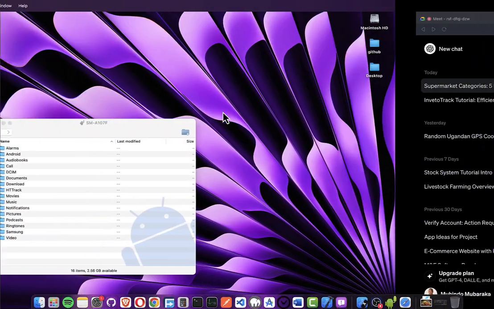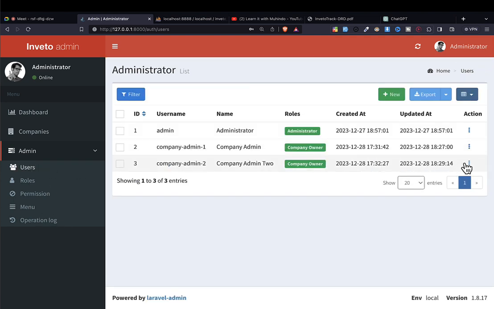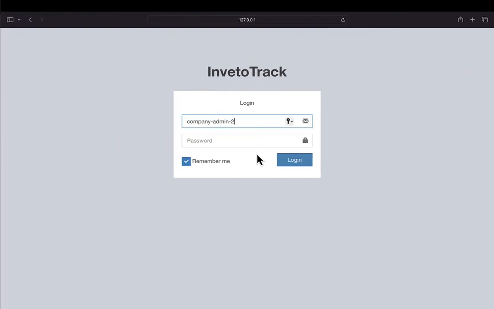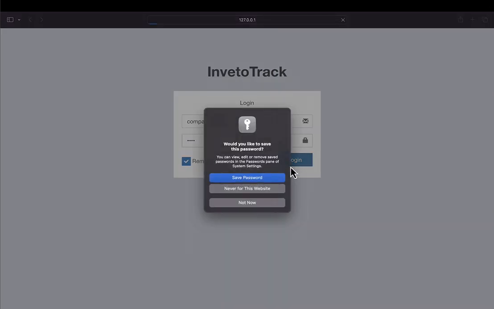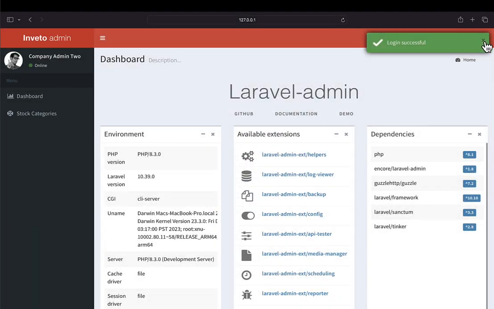Let's go ahead and get the logins of the company admin. Then in Brave, we have the company admin three. Let's go ahead and get the company admin two information. So I'll put here company admin two, and then the password 4321, and then I log in. You see? Now, this is the company admin two.